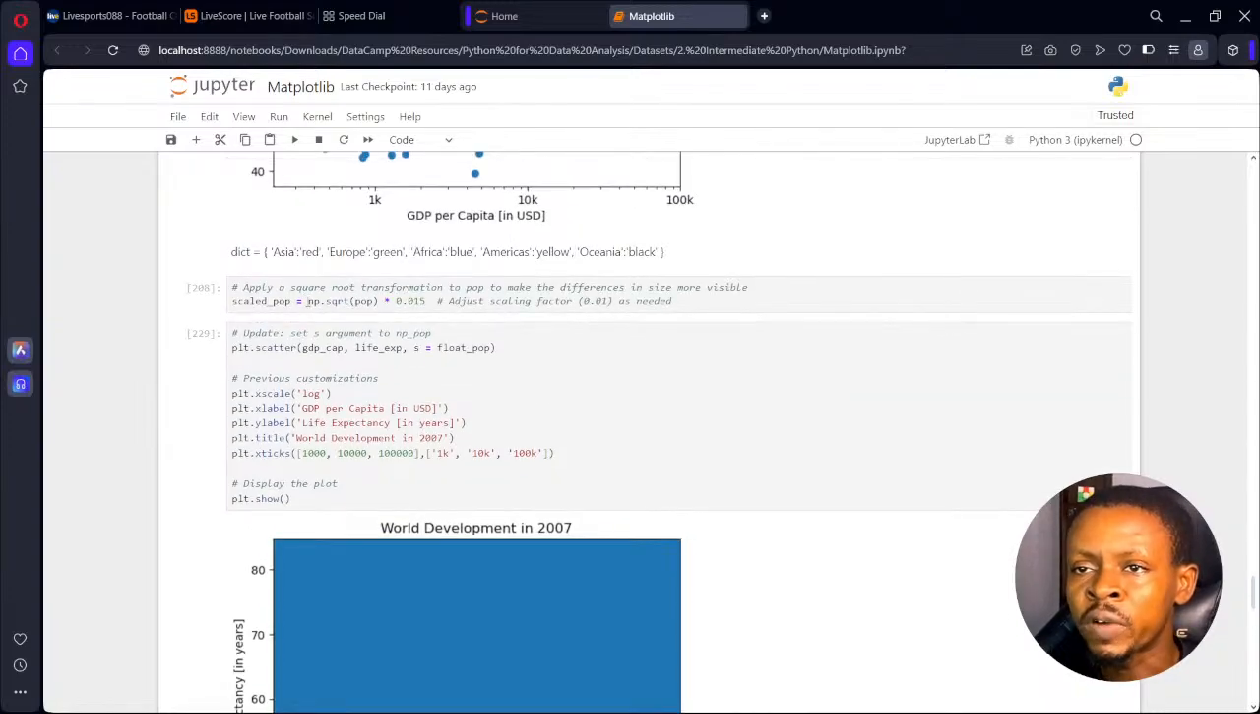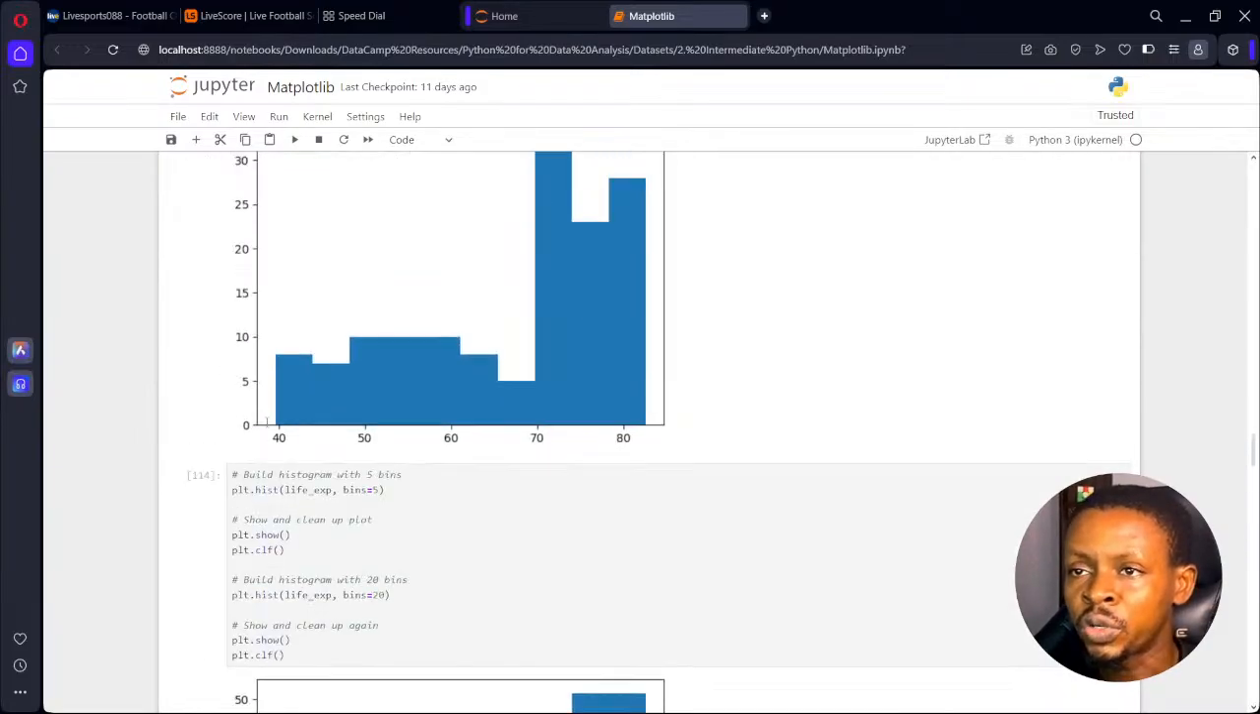So we needed to convert it. So we convert it to a square. We use square root notation here to convert it. So just copy this code right here. So I scale the population so that it will differentiate to have the exact value for each population in the GDP per capita and the life expectancy, especially for the country.